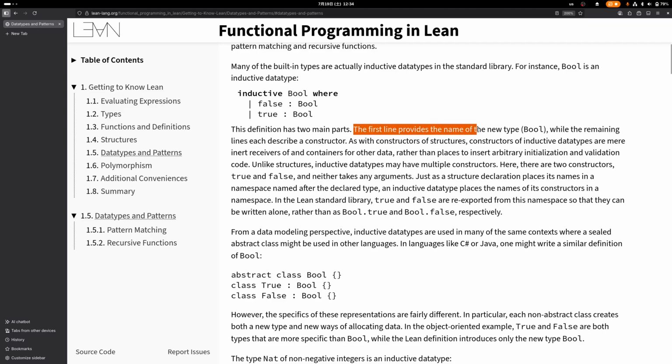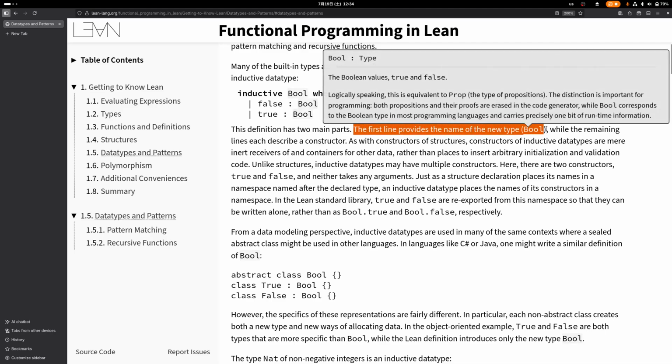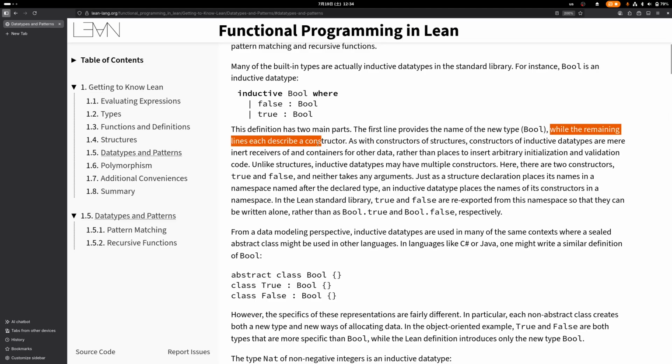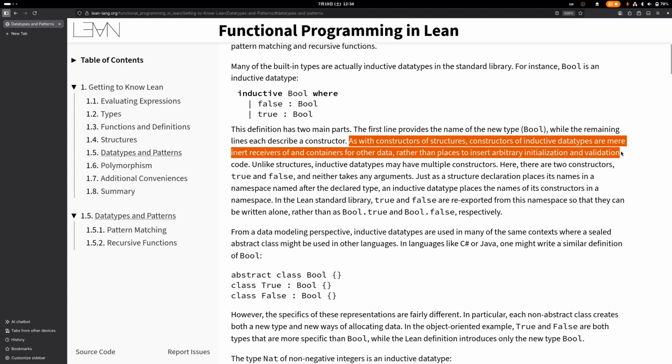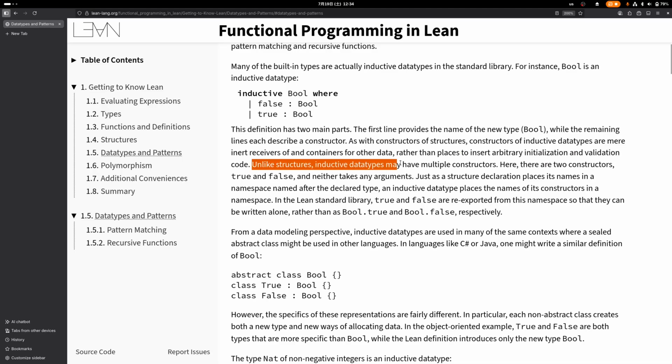The first line provides the name of the new type bool, while the remaining lines each describe a constructor. As with constructors of structures, constructors of inductive data types are mere inert receivers and containers for other data rather than places to insert arbitrary initialization and validation code. Unlike structures, inductive data types may have multiple constructors. Yeah, I mean, we can see two here.